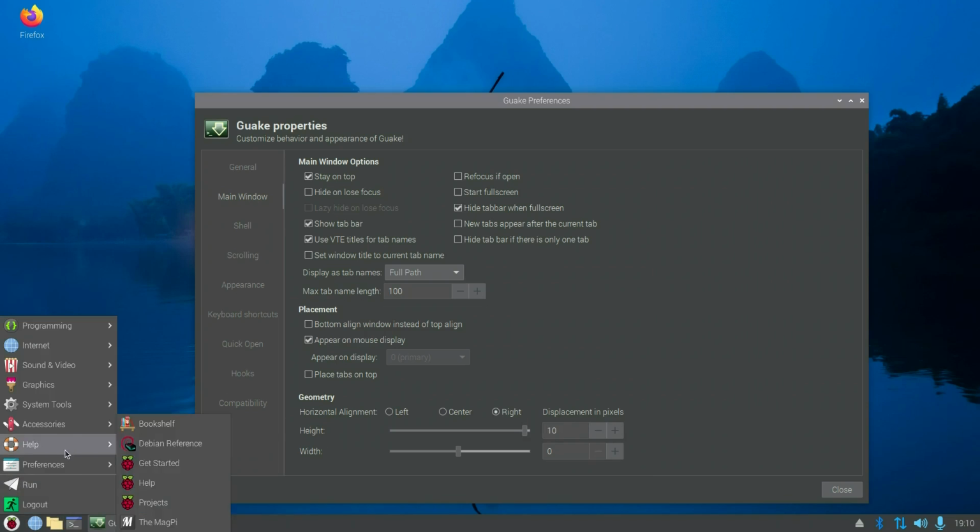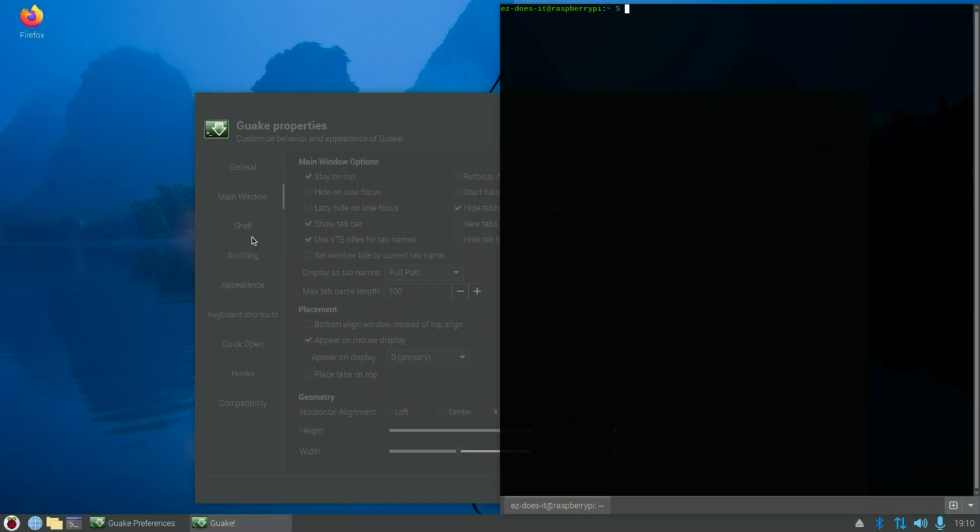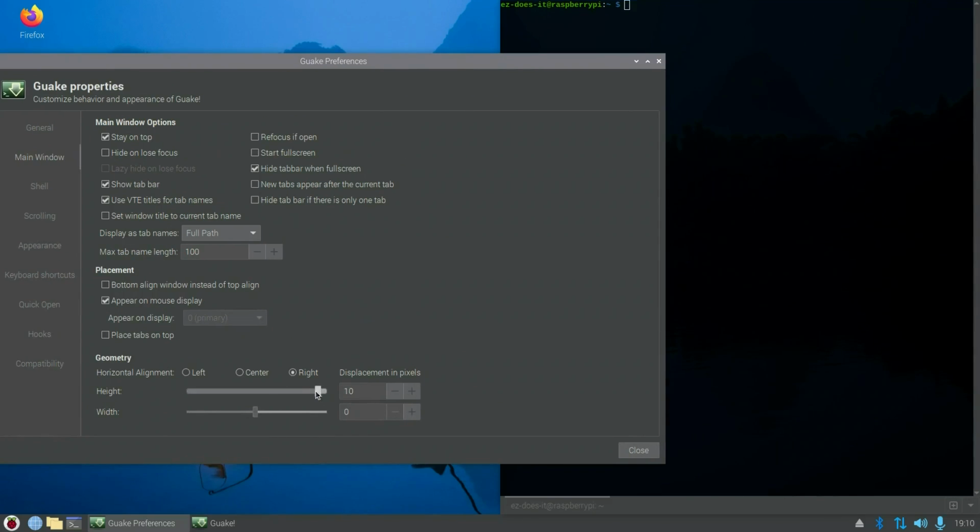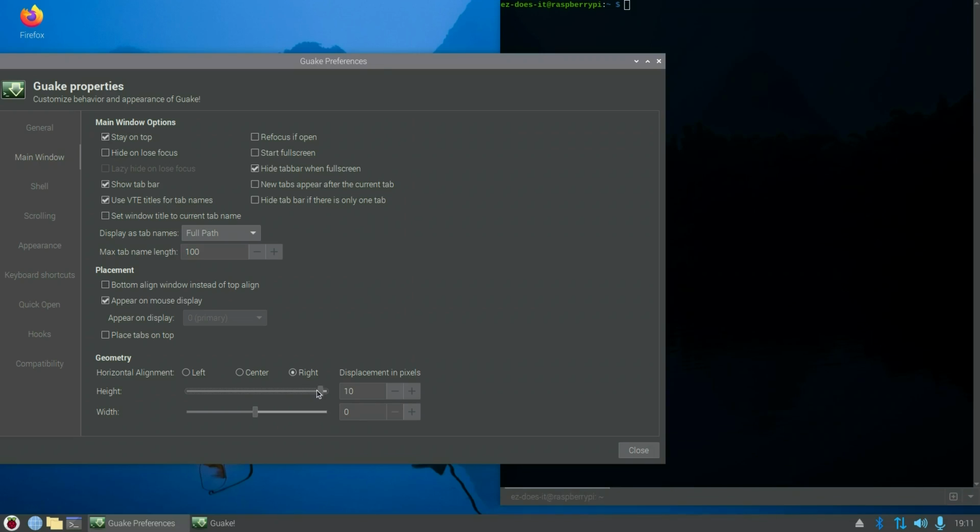From the main window, we can select our geometry. I like to have my terminal on the right. Also, you can change the height and the width as well as the displacement in pixels.